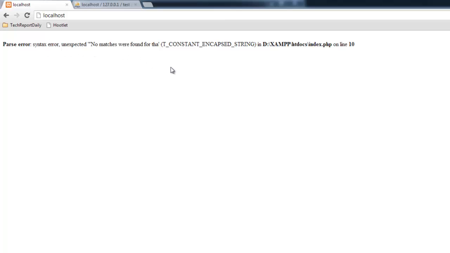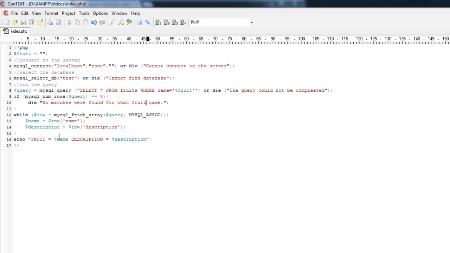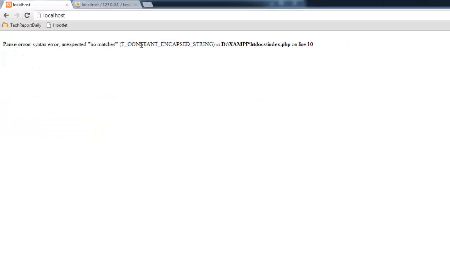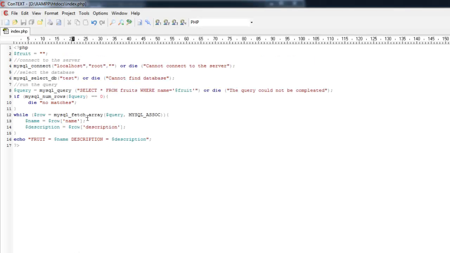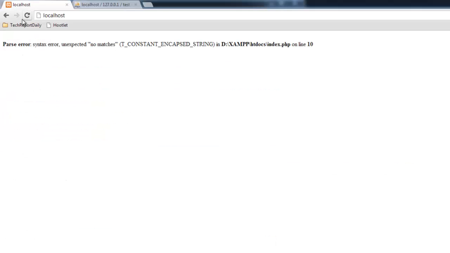Parse error, syntax error, no match is found for on line 10. Let's have a little look what we've done wrong here. Okay, let's reconstruct this and say no matches. And then refresh again. Okay, yeah, the same. So let me change this to echo from that. Echo no matches. Okay, that's better to see. We've got no matches here.